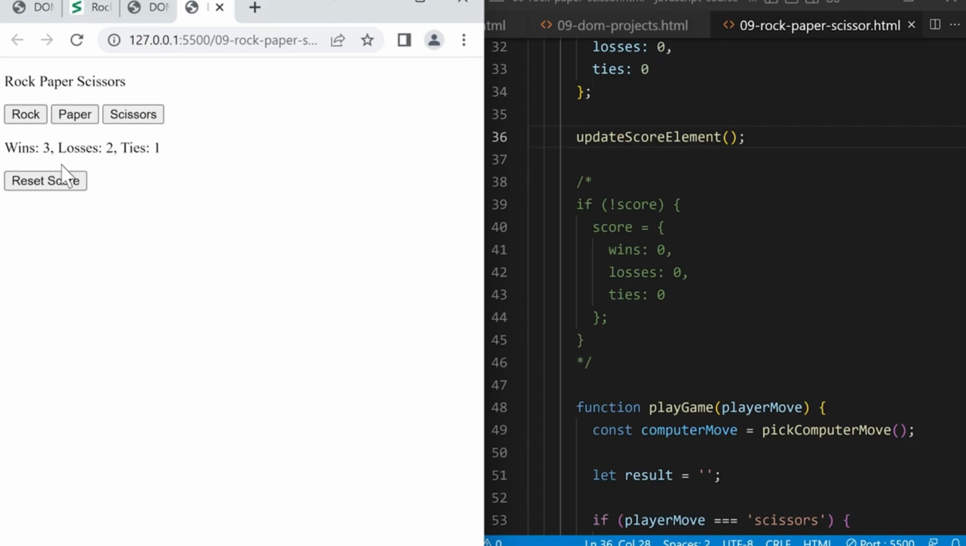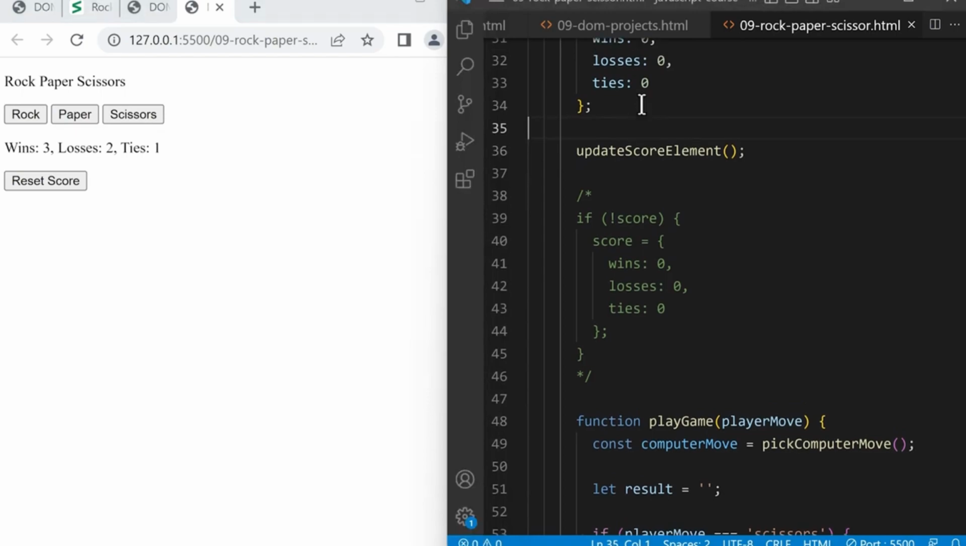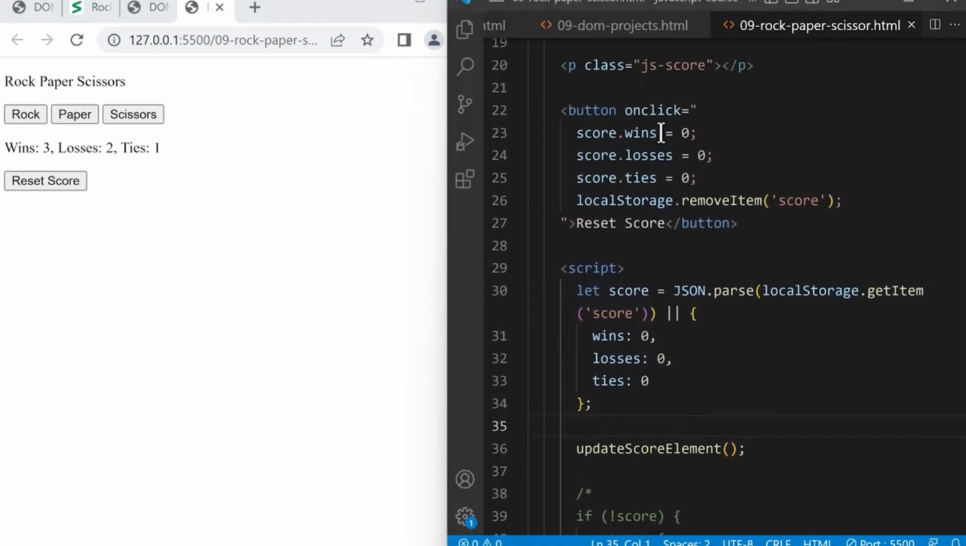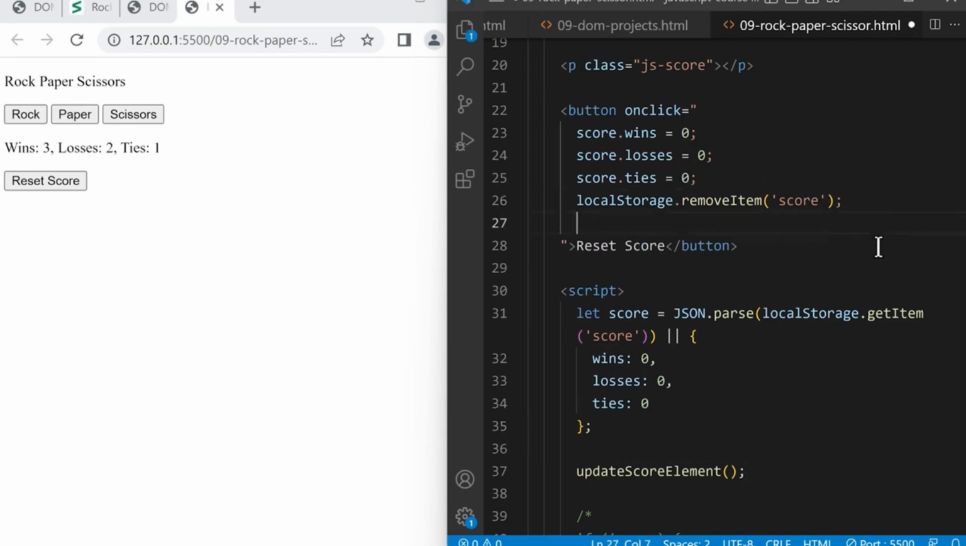So the last feature we're going to do in relation to the score is when we click the reset score button, we also want to update the score on the page. Right now, if we click it, it doesn't actually update it. So let's go into our code and let's go to the reset button, which is here. And after we reset the score, we're going to call that function again, updateScoreElement and brackets.